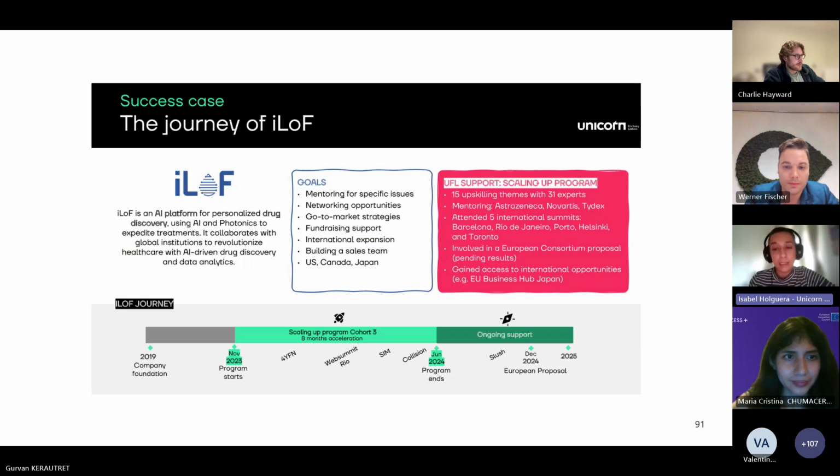And finally, just wanted to highlight a success case of one of our scale-ups, part of our scaling up community that is also part of the EIC community. So this is iLove. iLove is a health tech scale-up that also has an AI platform for personalized drug discovery. Essentially, the way we helped this company was when they entered the scaling up program in cohort 3 in November 2023. Since then, we've been able to support this company in various areas.